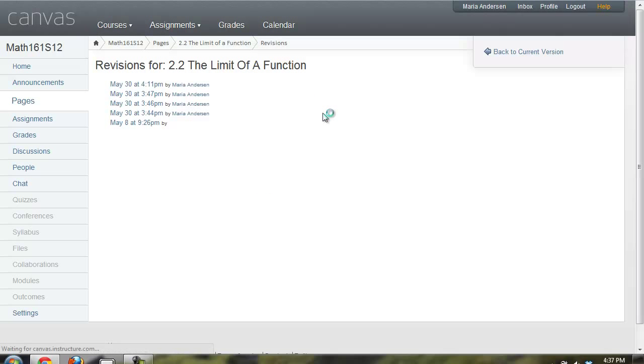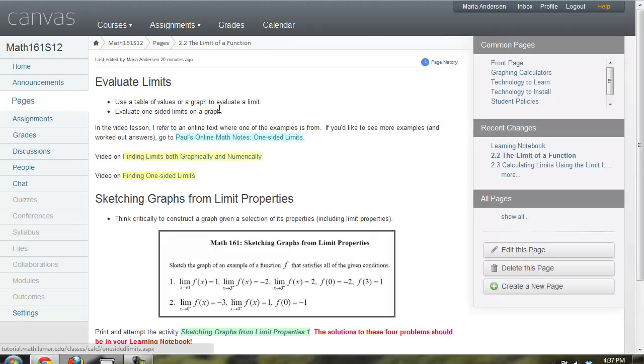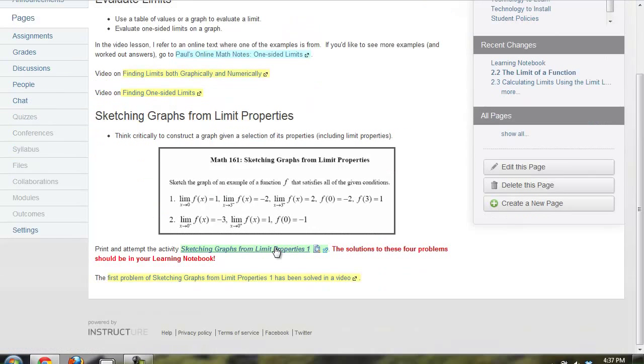I'll go back through my revisions here. And you'll see that outside links get blue highlights. Again, videos get yellow highlights. And anything to print gets a green highlight.